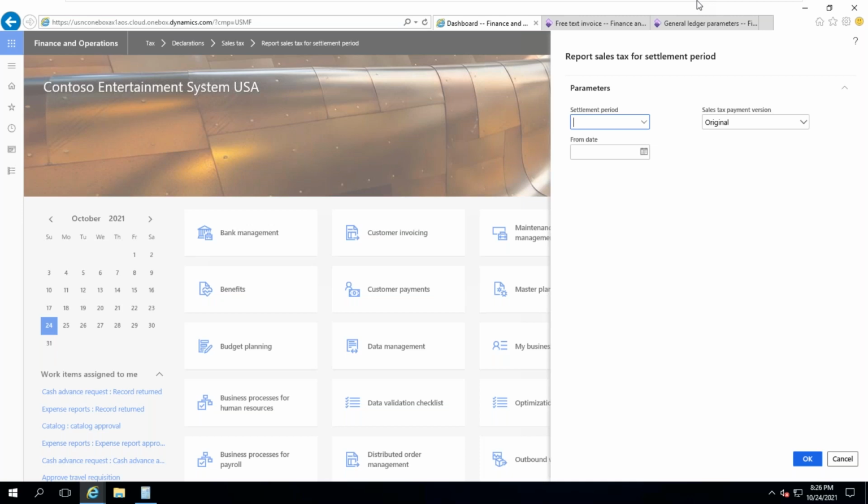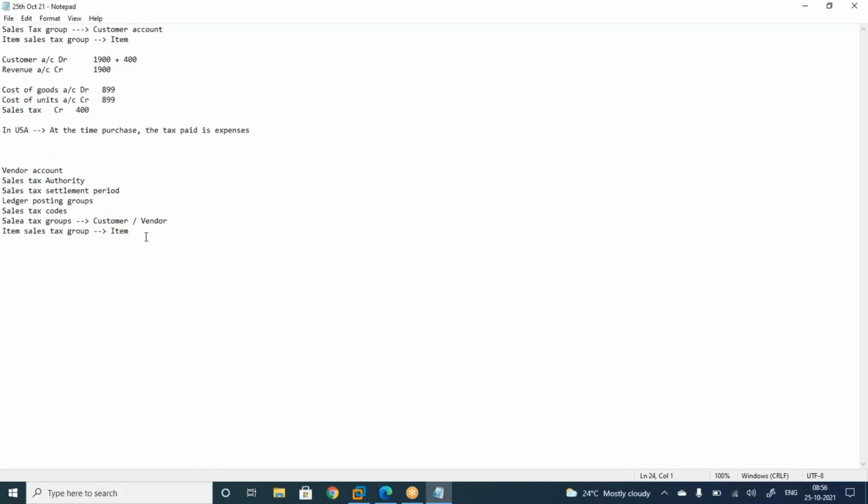Okay, what does this mean? As I told you, in some countries, sales tax means the tax collected at the time of sales, minus the tax paid at the time of purchase. Only the difference you need to pay.